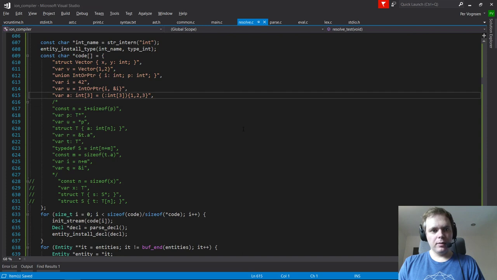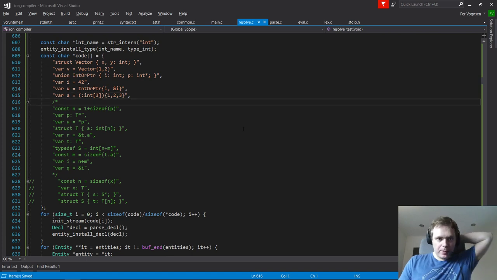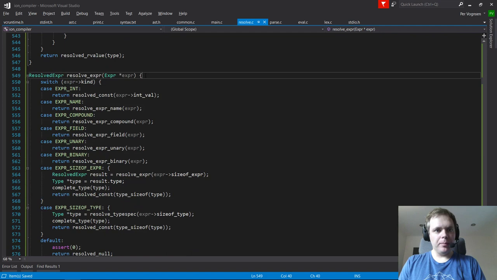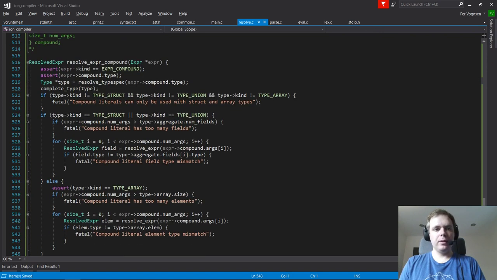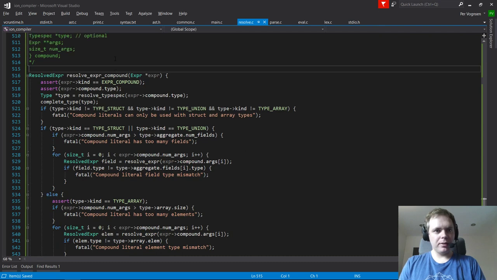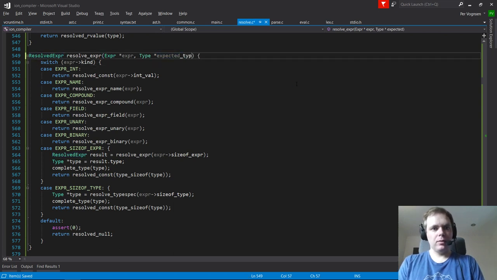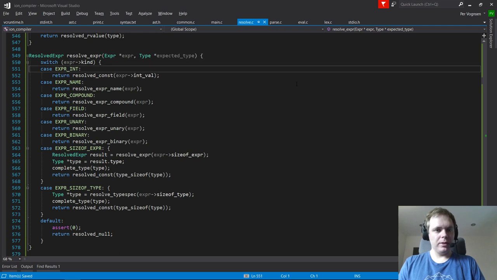All right. So that basically works. Let's do the expected type stuff. That would be fun to do now, I guess. So the idea behind expected types is that everything, including the top level function.